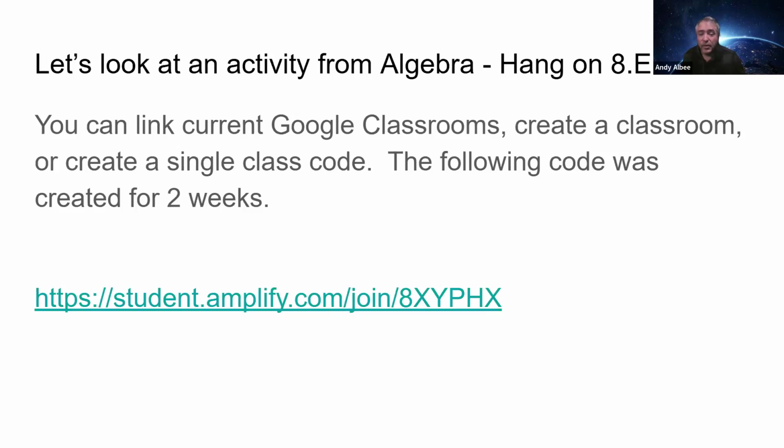Okay. Another really nice thing that you can do here is that you can link this through Google Classrooms. So if you have a Google Classroom, you can link your Google Classroom in and just assign it right in your Google Classroom for your students.